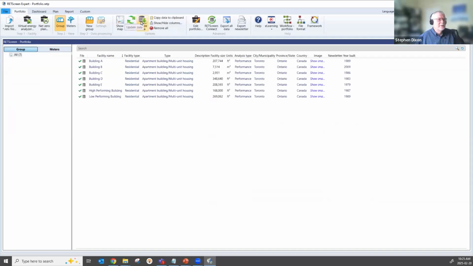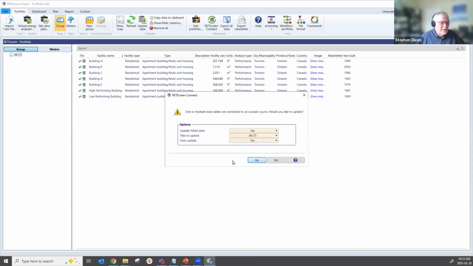So if I go into the update data feature here, and I turn on the auto update, yes, it asks me what frequency I want to update this on. So let's say I want it to check every 5 days, okay? So what it'll do now is it'll check every 5 days, all those buildings, right?